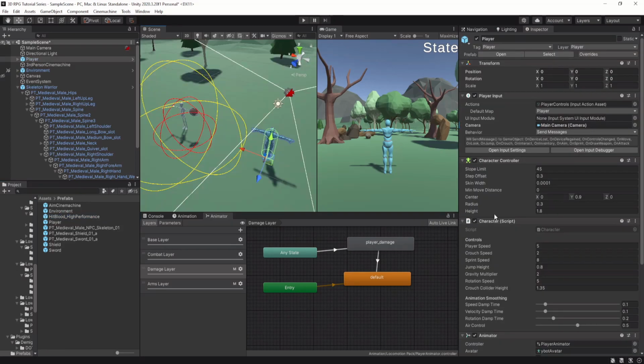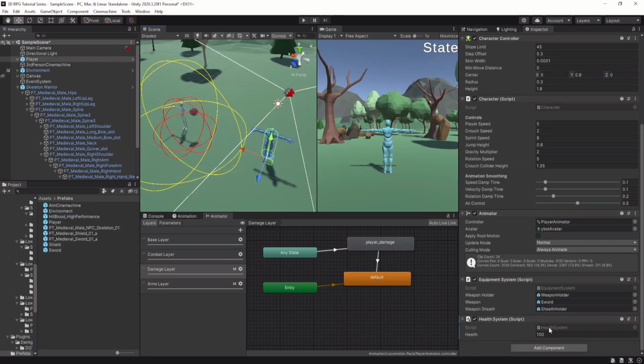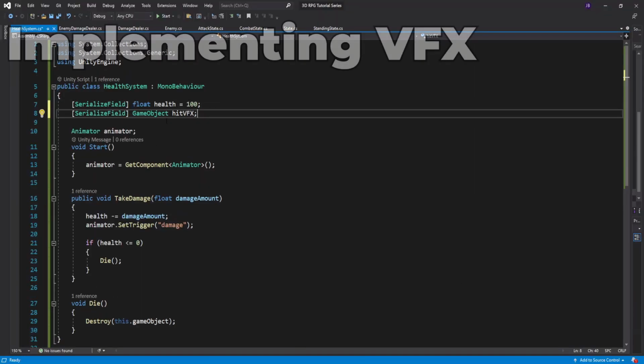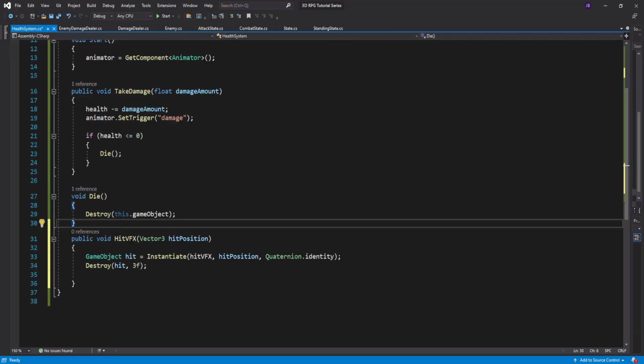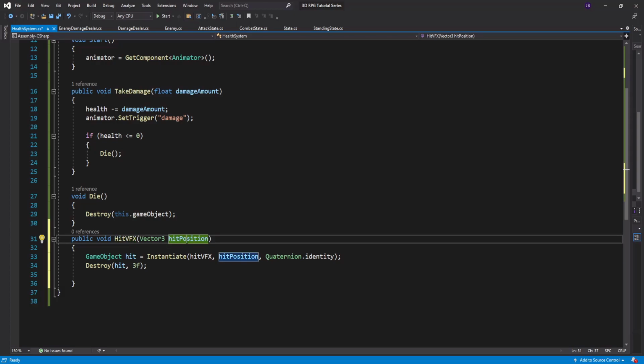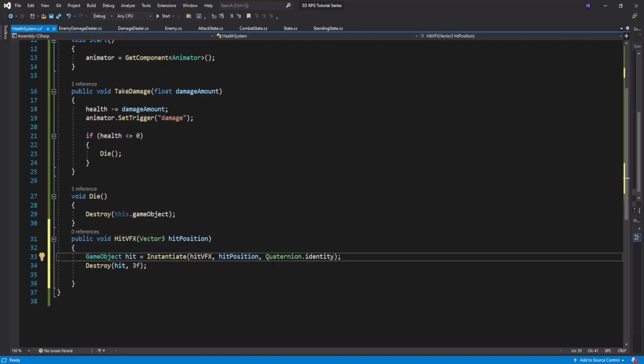Now all you have to do is go to our health system here and create a new variable for this particle effect. So I go into my health system, create a new serialized field for the hit VFX, and let's create a new function with hit VFX, where at the hit position, when we get information why we are hitting, and then there we are instantiating this hit VFX with quaternion.identity so that it has this initial rotation, and we're destroying it after 3 seconds.